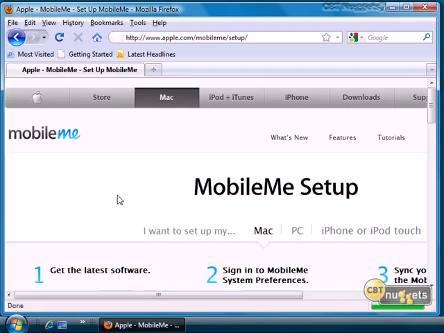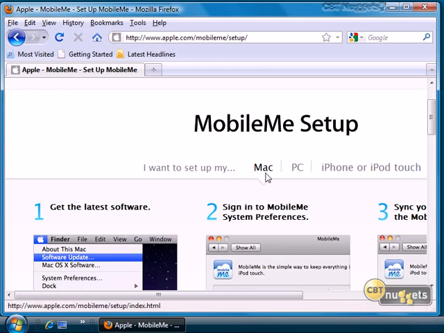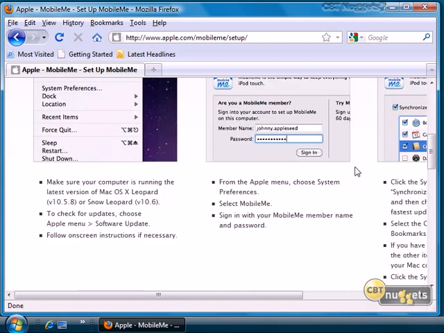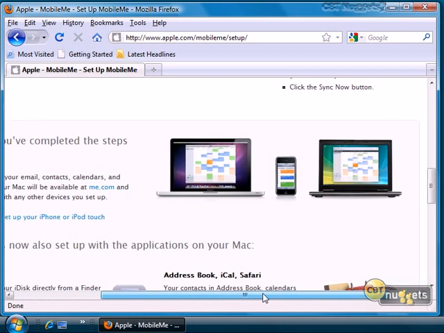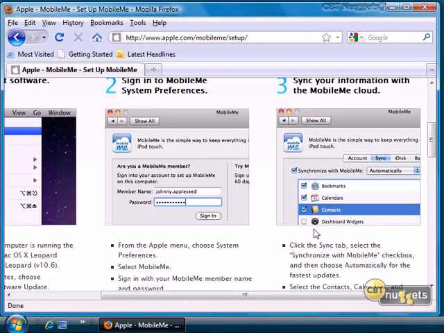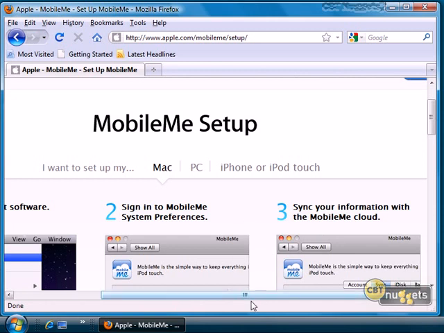Now, one thing that you will do is it will allow you to then set up your Mac or PC or even your iPhone or iPod Touch. Now, the reason why you want to do this, all your email, your contacts, and calendars on Mac will be able to go up if you have a Macintosh. Or you can also utilize it on your PC as well. You can sync your information up for that.